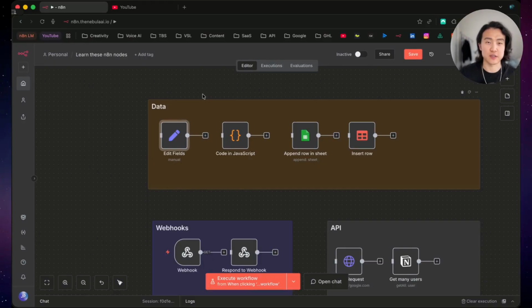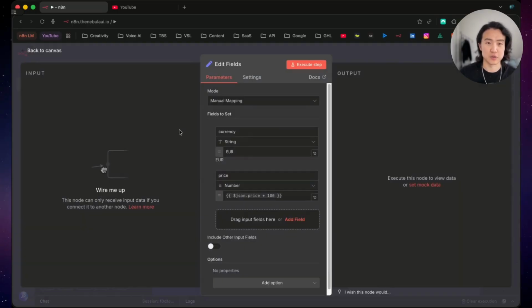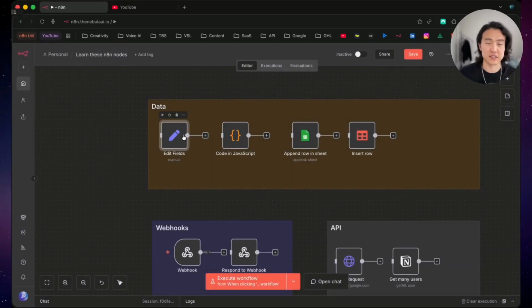So for example, let's say you want to tidy up the time format. You want to change it from year, month, day to day, month, year, or if you want to include the time zone in it, then you can do it all in this node as well. So yeah, that's the Edit Fields. It's very commonly used, and this is something that you must learn.